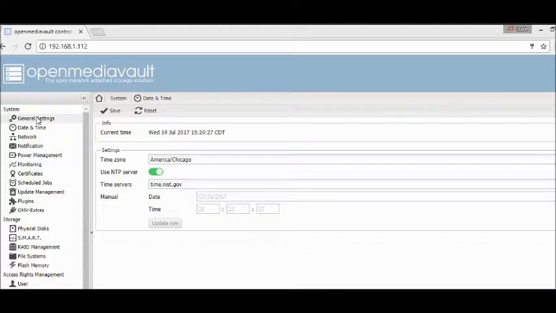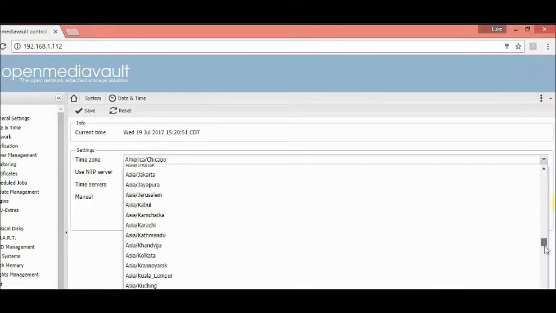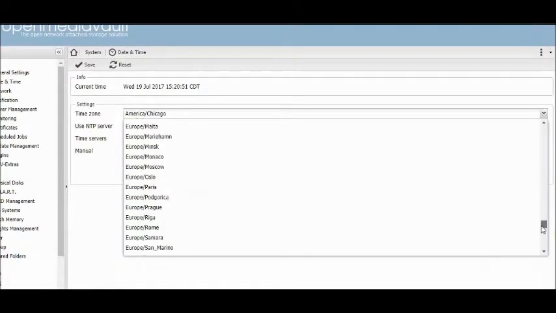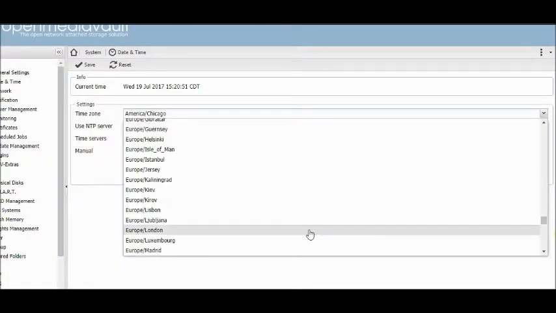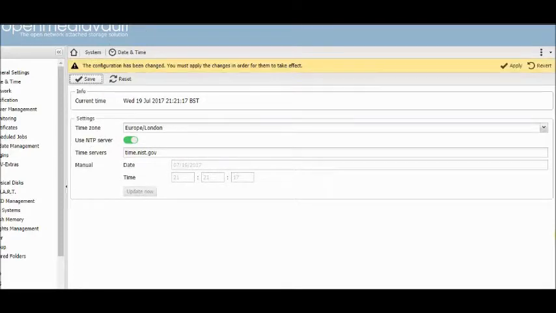Okay, so now you've started using Open Media Vault, you want to do some housekeeping, like changing the time, make sure it's set to local time. Although these aren't important, it's quite useful, so when you start using this it gives you the correct time. Every time that you hit save on anything, it'll usually tell you that you need to apply changes. Make sure you hit apply every time.